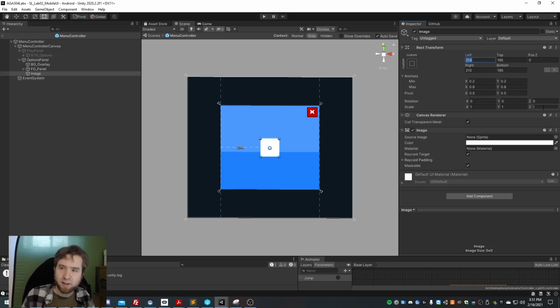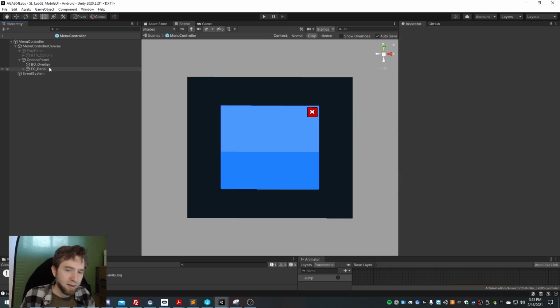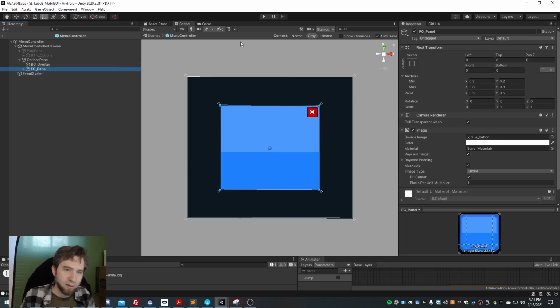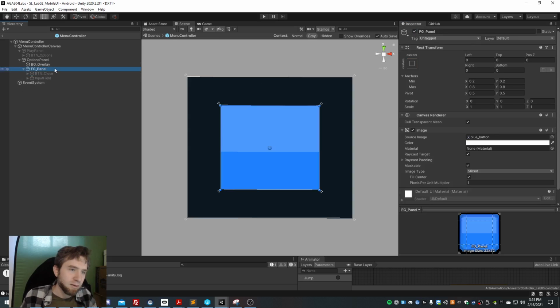So now that I've set those anchors, I have to zero out my top, my left, my right, and my bottom. And now I'm at that size. So I'll delete that. Okay, so now we're here. I have my foreground panel. I added the image. I sized it the way we want. And now we have a button, close. Very similar to that options button. Let me just hide that.